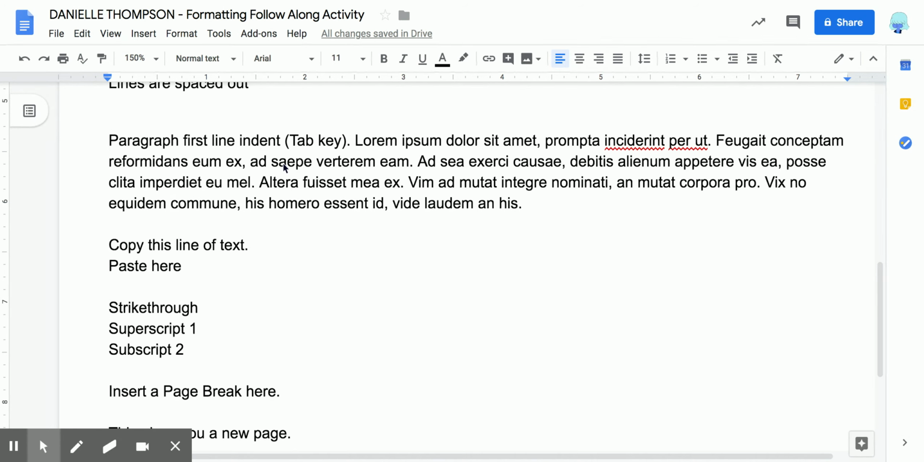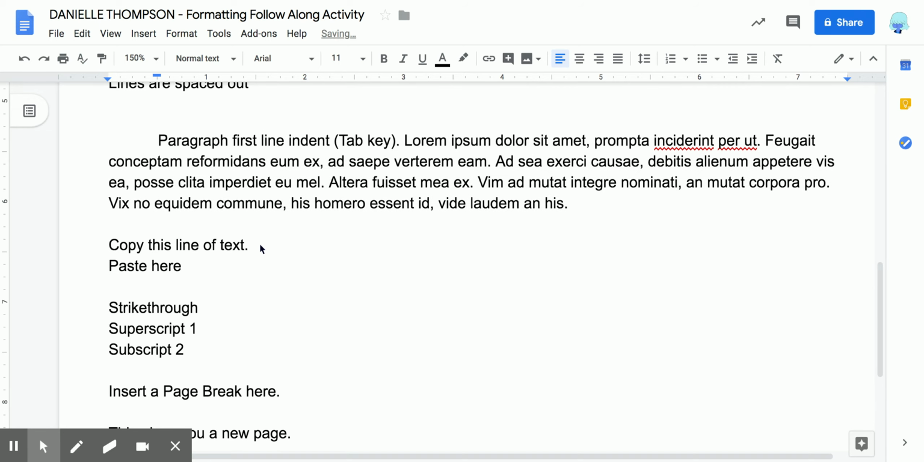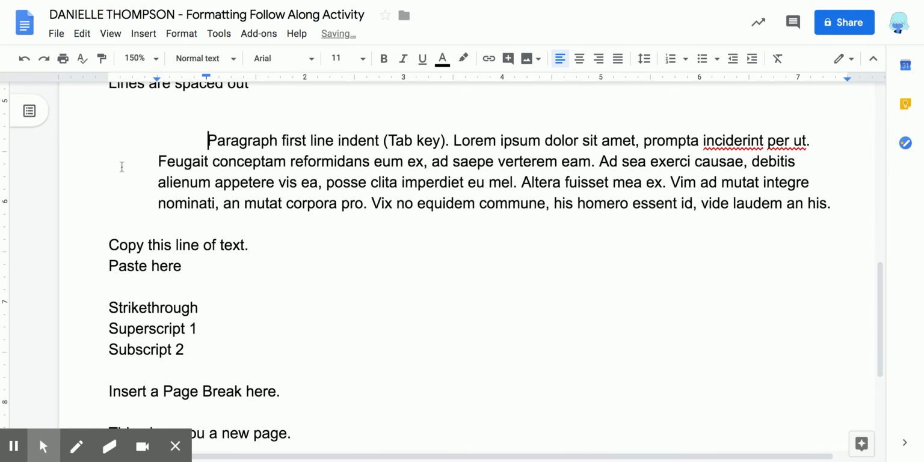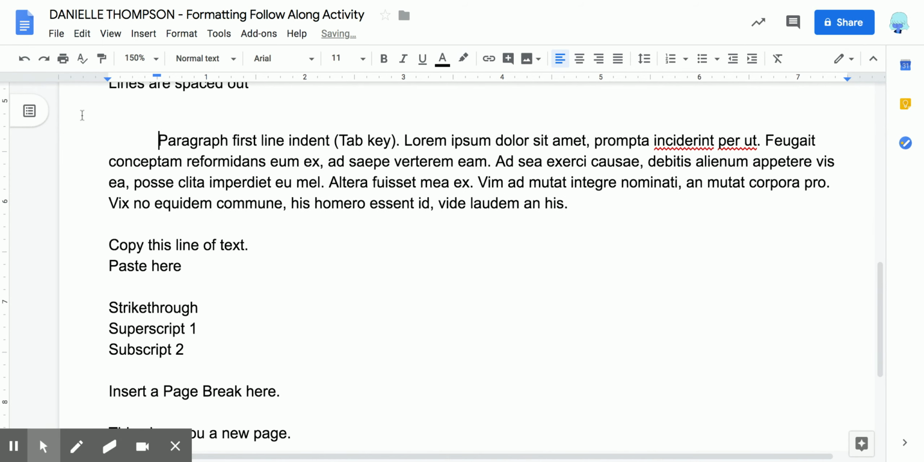To indent the first line, you put your cursor at the beginning, where I have it right now. See, it's blinking. And then on your keyboard, to the left of the Q is the Tab key. And you just push that one time. If you push it twice, it indents the whole paragraph. And we don't want to do that. We'll just hit undo. So that is very simple. You just go to the beginning of the paragraph and push Tab on your keyboard.